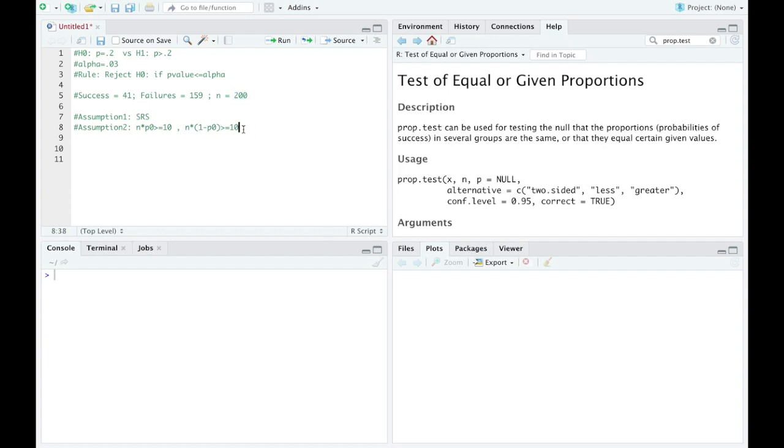Now, how do I go about getting my test results? Well, I'm going to pull out the prop.test function, and I'm going to type in the number of successes I have here, which in this particular case was 41. Then I have to type in my sample size. Sample size here was 200. Then I have to say what my p0 value was. That's my hypothesized value. So that's going to be p equaling, in this case, 0.2.